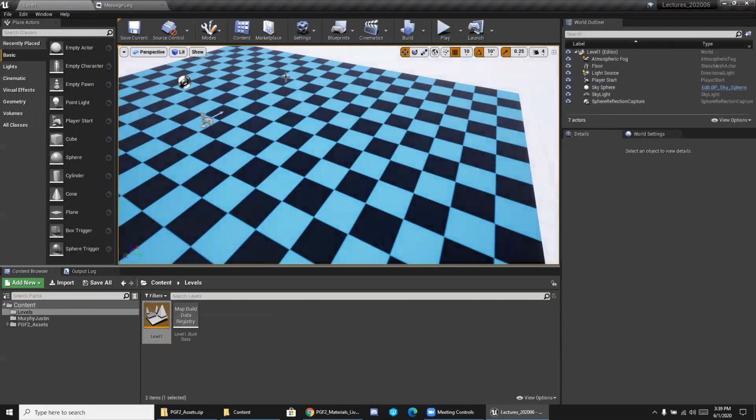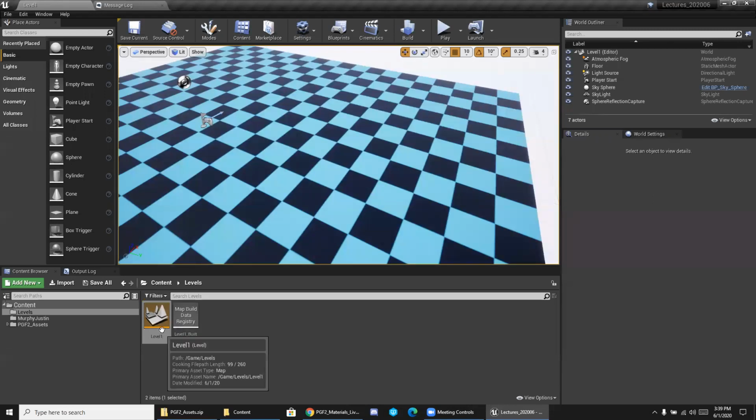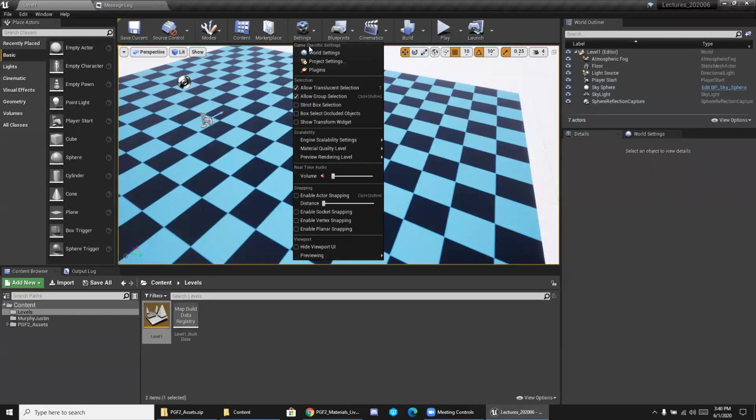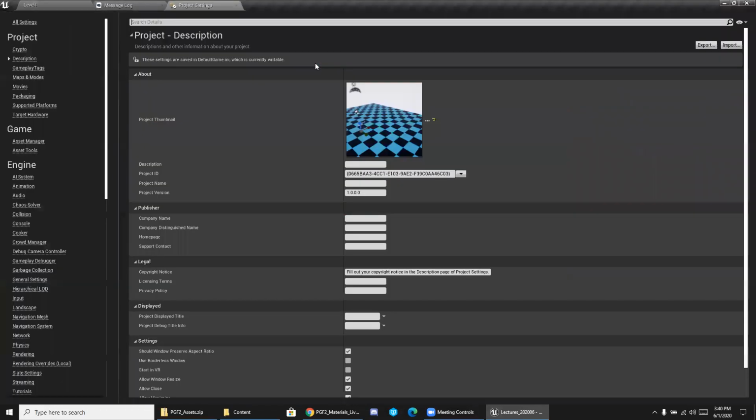This is one of the big reasons of why we changed the floor, so it's really easy to see, like, I'm not in my level. I shouldn't change things in here until I'm in my actual level. So to make this level open up by default, we can go up to the settings up here, and we can set specific project settings. So we'll open those project settings up.